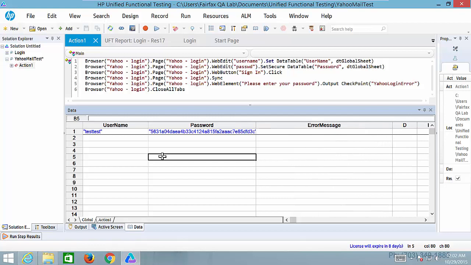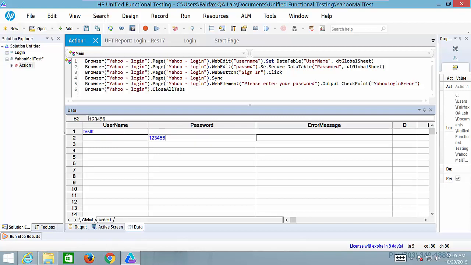Let's increase the size. Now let's enter the different combinations of username and password. Leave the password field blank. In the second test case, leave the username field blank and enter the password, for example, 123456.